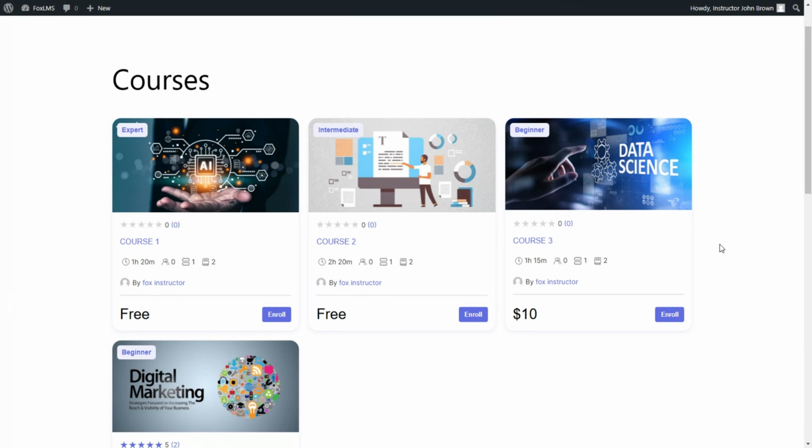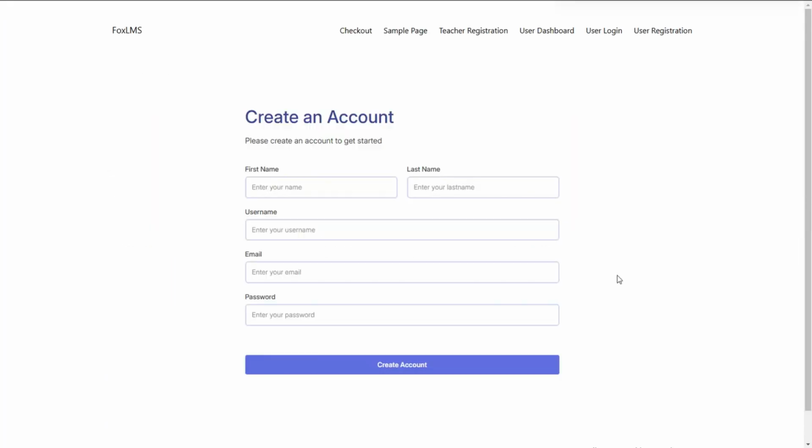Now, as we are done with the instructor dashboard part, let's register as a student and see the student's dashboard as well. As we are done with the teacher registration steps, it's high time to register as a student and see the dashboard available for the student. Here we need to fill in the necessary information and click on the create account button. So let's do this together.